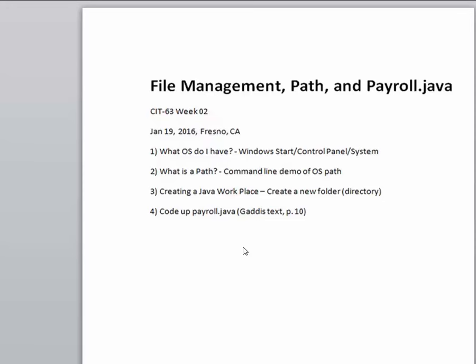Welcome to the File Management, Path, and Payroll Java Week 2 video demo. We'll take a look at what the operating system is and where it is. We'll look at the path environment variable. We'll also create a Java workspace and finally end up coding up payroll.java on page 10 of our text.